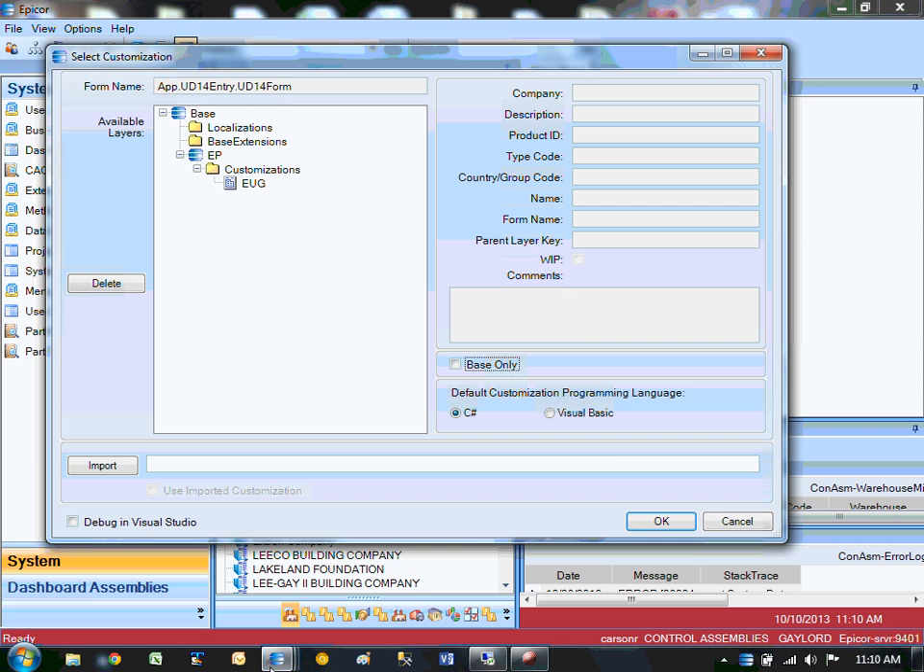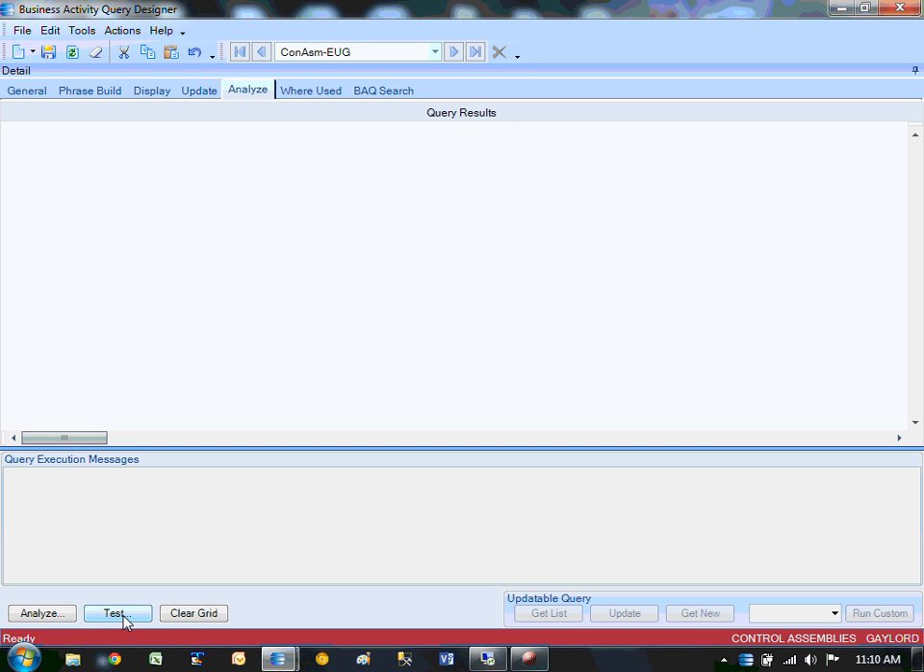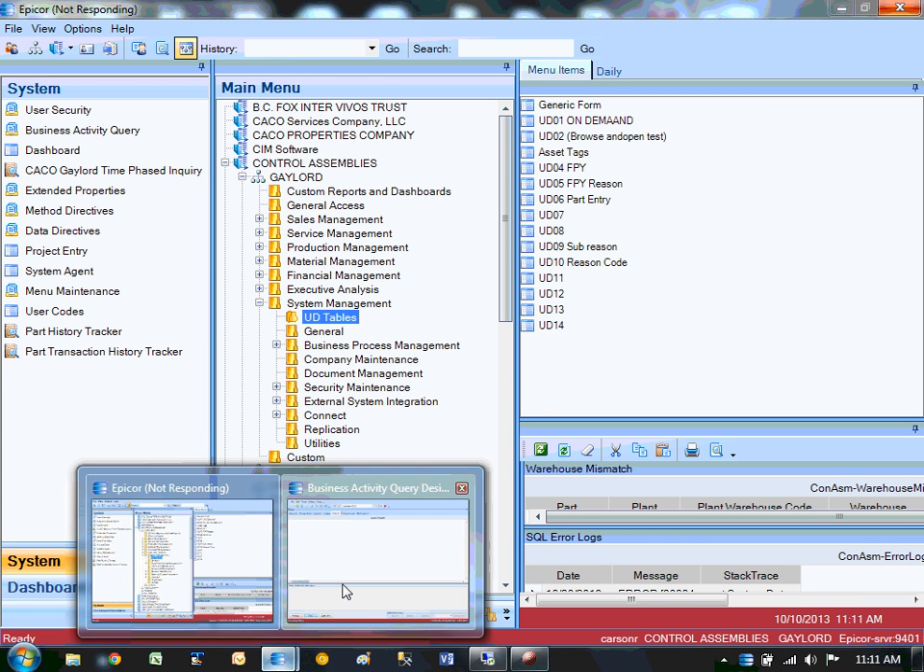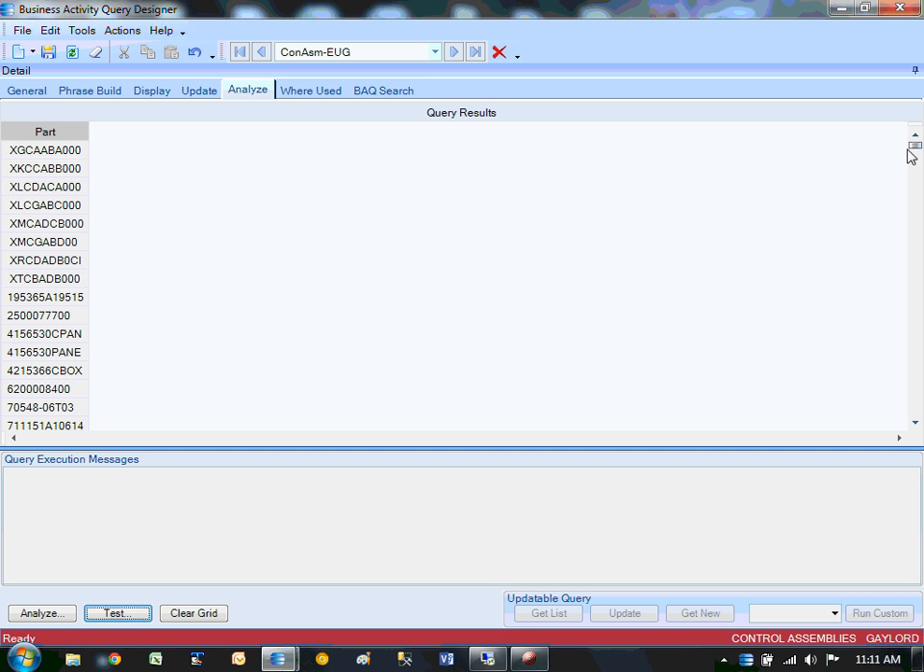So right now I've got a BAQ that I'll go back and test. It's going to give me a list. It's going to be a long list because it's going to give me all the parts that are tied to a customer someplace. And maybe I shouldn't have tested it, but it'll finish eventually. As an inner join. Yeah, it'll be pretty big. Majority of the parts are. It's not huge, but it's long enough.